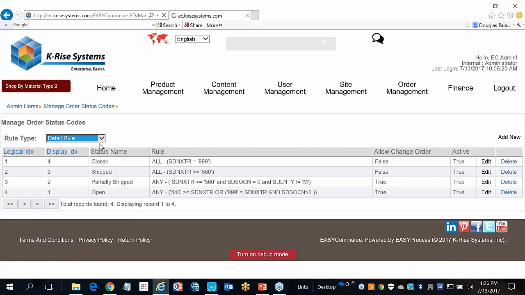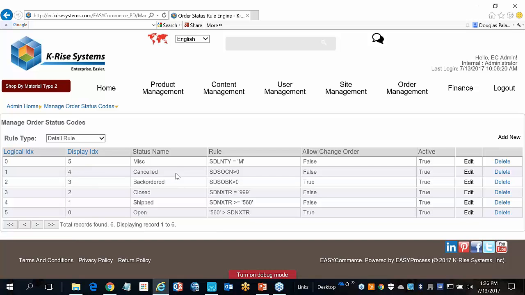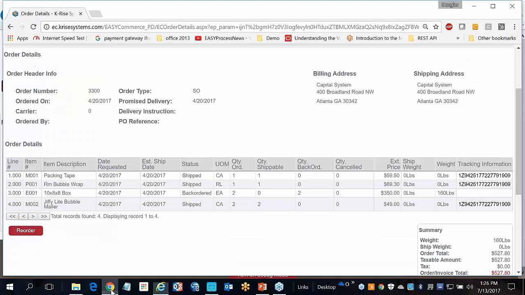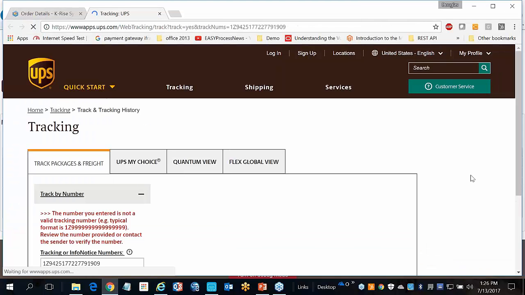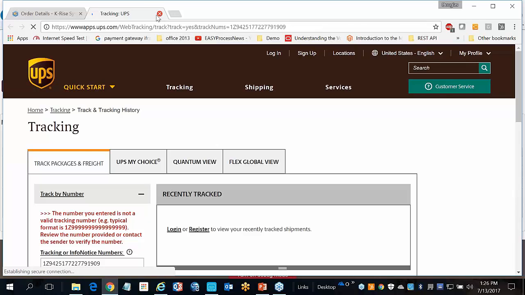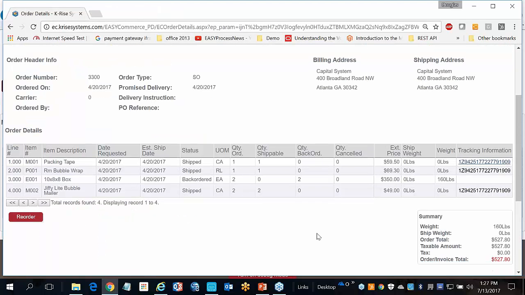We have detail rules. So how you have your sales order activity rules set up, maybe you just want to show status as open up to ship confirm, shipped until invoice receipt, and closed at that point, or you can get very, very detailed. So I switched over to our admin to show how we set things up, and even users can manage it. If a user wanted to, hyperlink to the order tracking, the UPS, that's what you're seeing there.